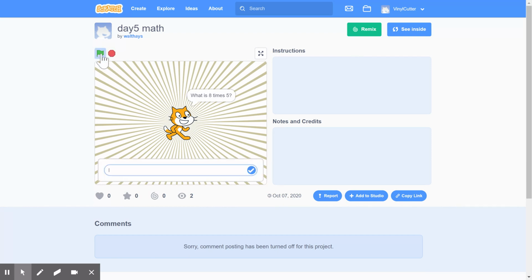When I run this, the cat says, what's 8 times 5? It gives me random multiplication times table problems. So I'm going to type in 40. It says correct. And then it gives me another one. Oh, 9 times 1, that's easy. Correct. And another 40. This is supposed to be random, but that feels a little bit not random. 60.